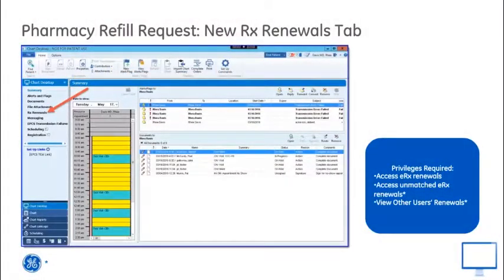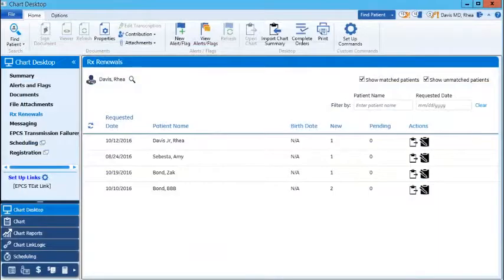The RX Renewals tab in 12.2, whether you are participating with EPCS or not, is now where all prescription refill requests from the pharmacy will live. There is no longer a document that will get created and sent to a delegate. I will repeat that. All prescription refills will now come in from the pharmacy and live here on the RX Renewals tab. So let's take a closer look at this new area.